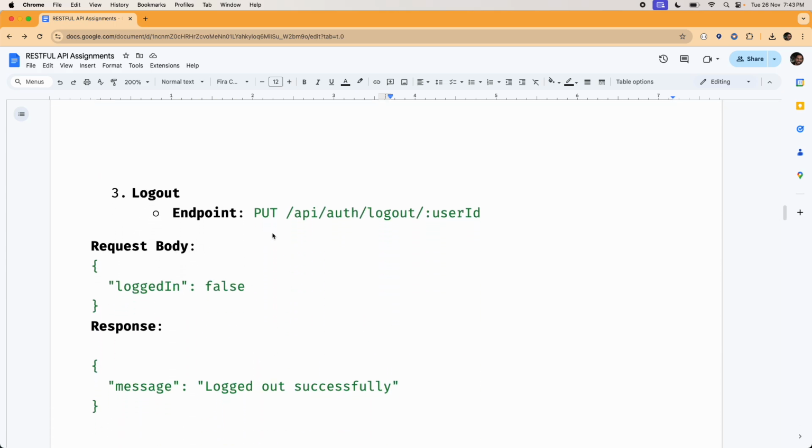Same way, logout means you just have to take a put API. So put API means you have to take the user ID, right? User ID, and then in the request body, you have to pass logged in as false. To make logged in false, you have to go for the update query. So what you have to update? You have to update the logged in field as false whenever anyone calls logout.